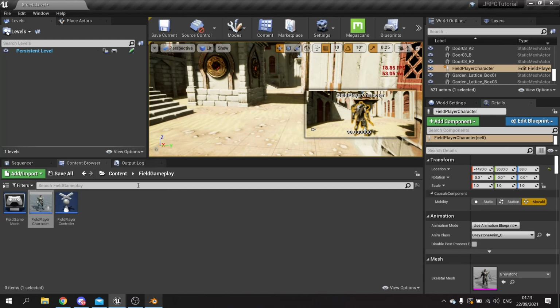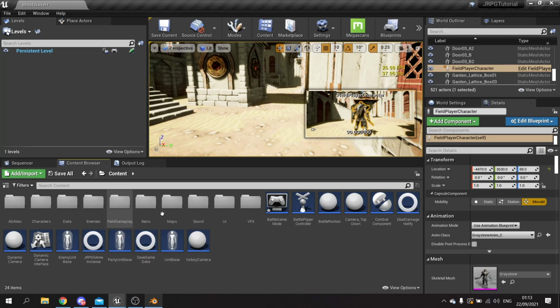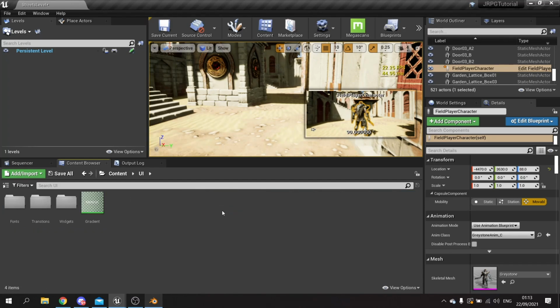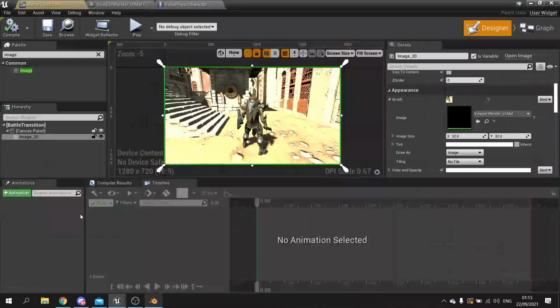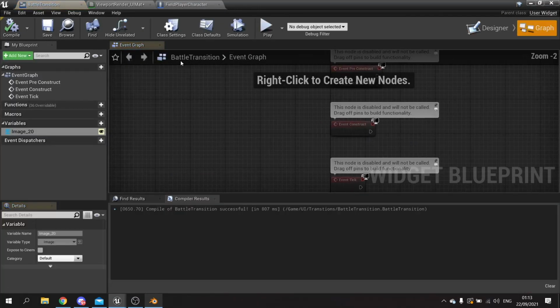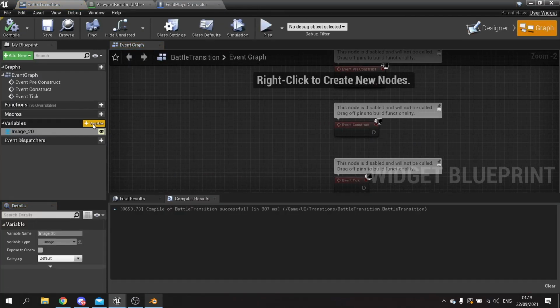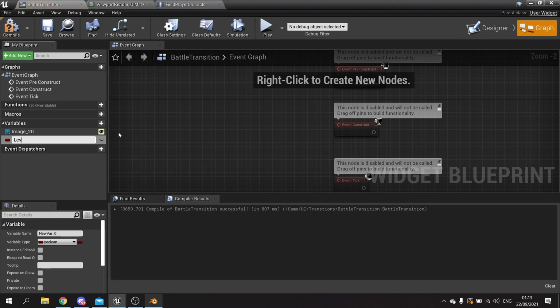So let's go to our transitions in our UI, and on the widget here we need to know which level we want to go to. So in the variables, we're going to do level destination, and this will be a string value, and we make that editable and exposed on spawn.